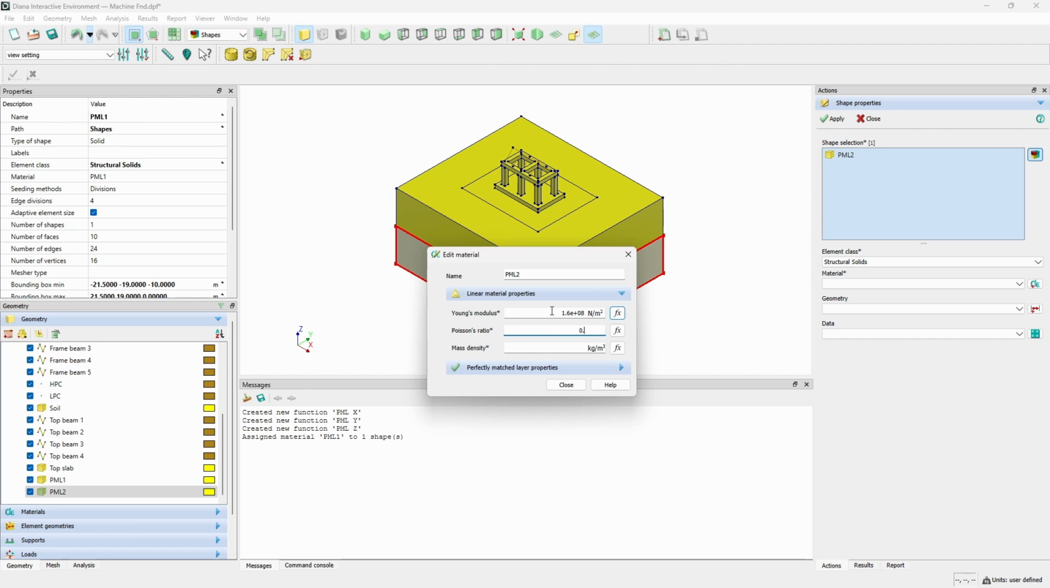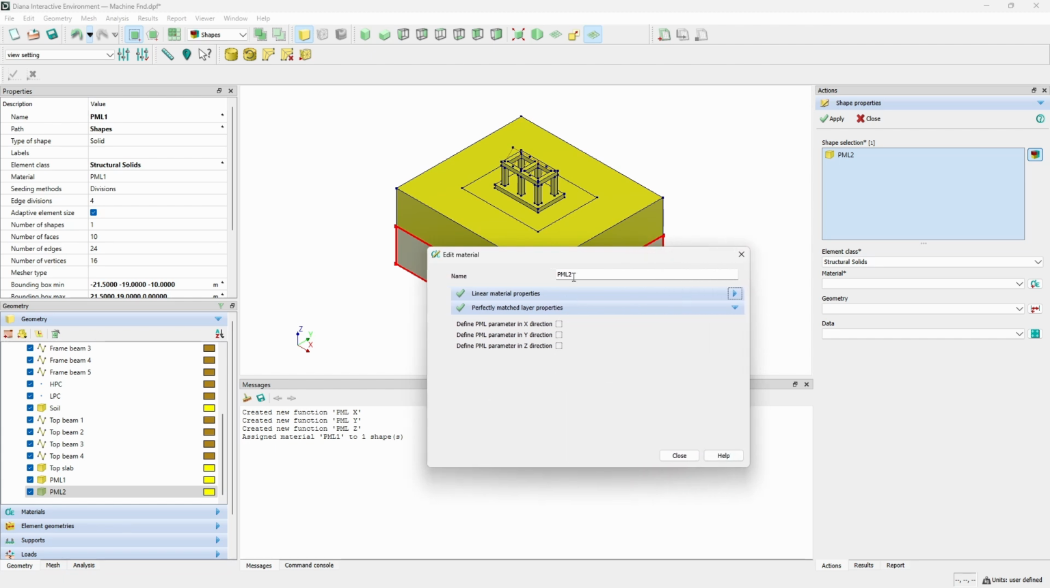For the Young modulus, Poisson ratio, and also mass density. And after that, I need to set up the PML, perfectly matched layer, properties. In this zone, I mean the PML layer 2, I need to have a PML parameter in all three global directions.